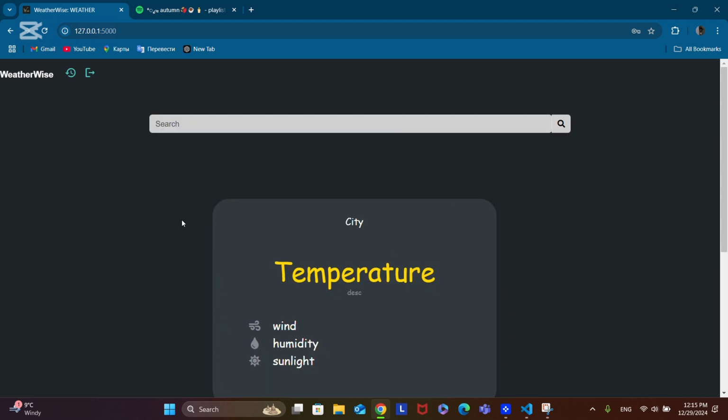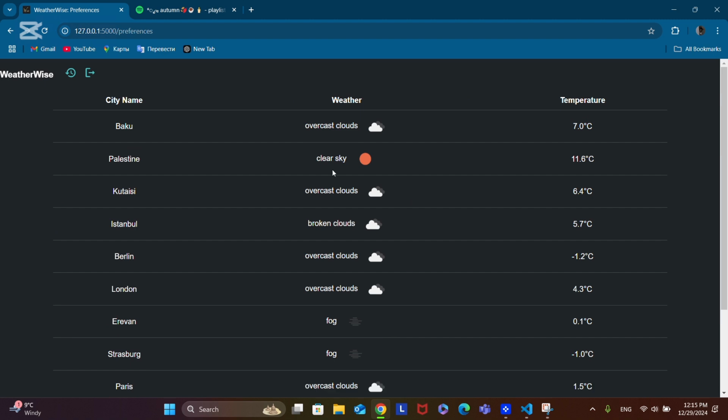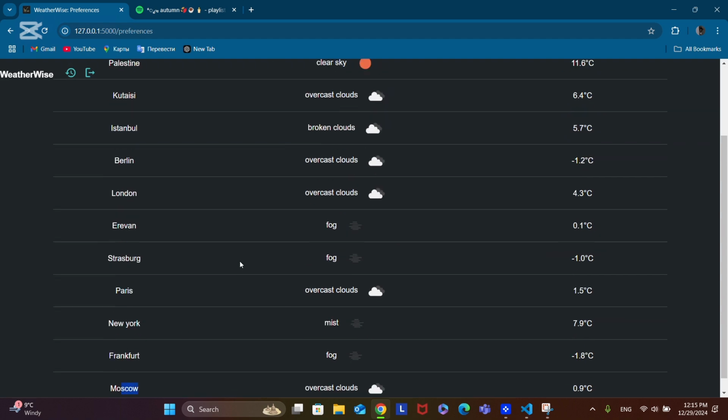Now we are on the main page, but we have two additional buttons. This is the logout button, this is the preference button. If we click on it, we will be redirected to the preferences page, where we can see the city name, weather and temperature. Cities are in descending order, which means that the most popular city that the user searched for was Baku, and the least popular was Moscow.